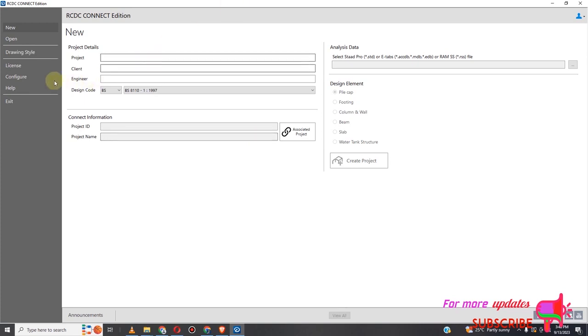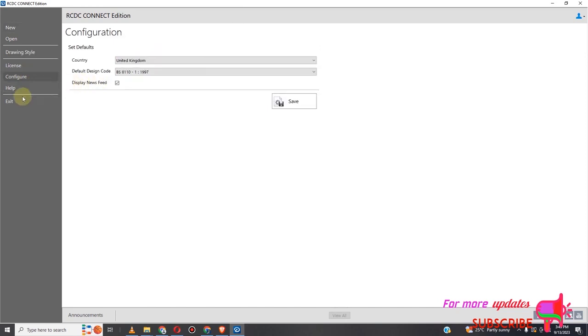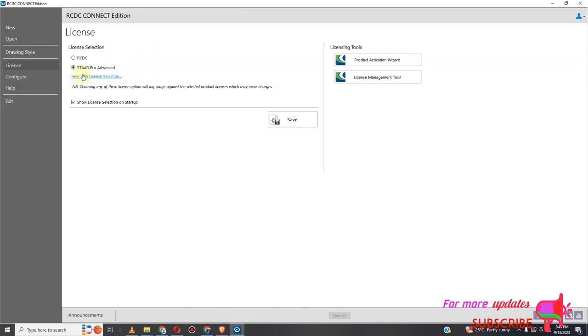So let me go back to configuration. Let me go back to licenses. Yeah, I should use Staad Pro Advanced, then save. And save. And don't show that then. Okay.